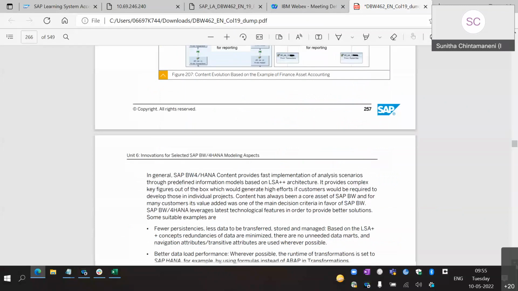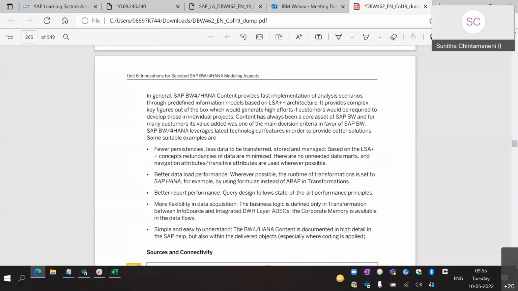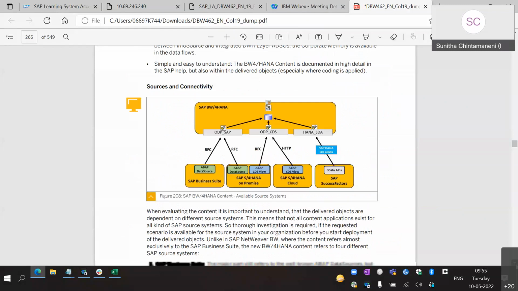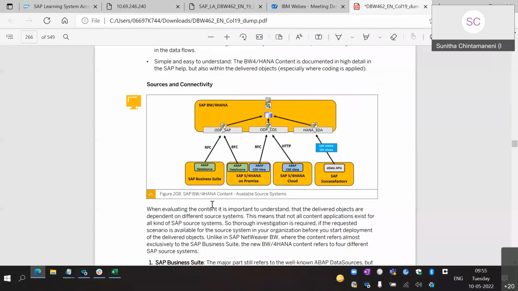And then we have the sources and connectivity. Okay, so now they are showing you the source systems available for BW4 HANA content. You can see these are the different sources connected, basically your data provisioning techniques. I think data provisioning has not been covered, right? I think that will be in your next, after 2 classes you have data provisioning. Yeah, that's fine. We can just take a little overview.